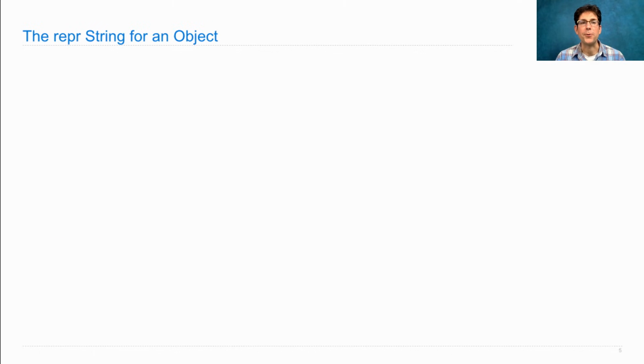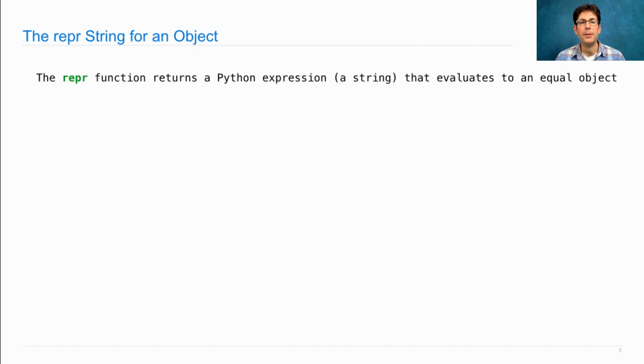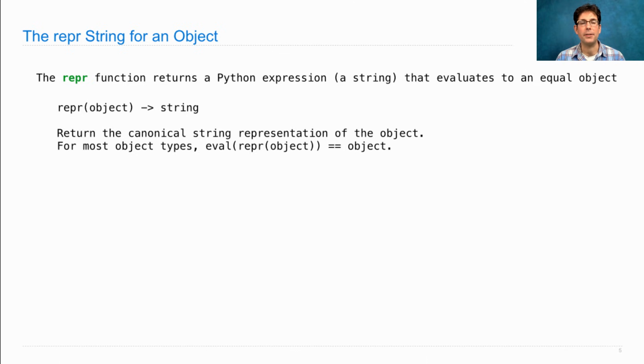First, we'll consider the repr string for an object. There's a built-in function called repr. It returns a Python expression as a string that evaluates to an equal object. If I call help on repr, this is what I see built into the language. Repr can be called on any object, it produces a string, and it's supposed to return the canonical string representation of the object. For most object types, the documentation says, calling eval on the repr of the object gives you some object that's equivalent to the original.